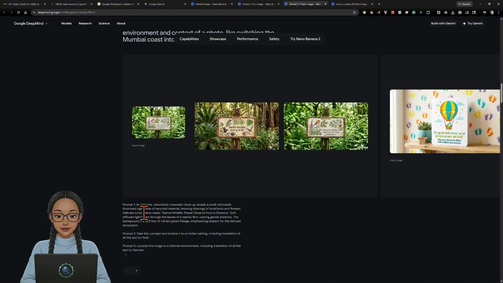Okay, so this is where they're specifying what is going to be showing on the sign in text. Open quote. Native wildlife, please observe from a distance, period, end quote. Okay, it talks about the lighting, more details, the background. Okay, prompt 2, take this concept and localize it in an Indian setting, including translation of all the text to Hindi. Prompt 3, localize this image to a German environment, including translation of all the text to German.